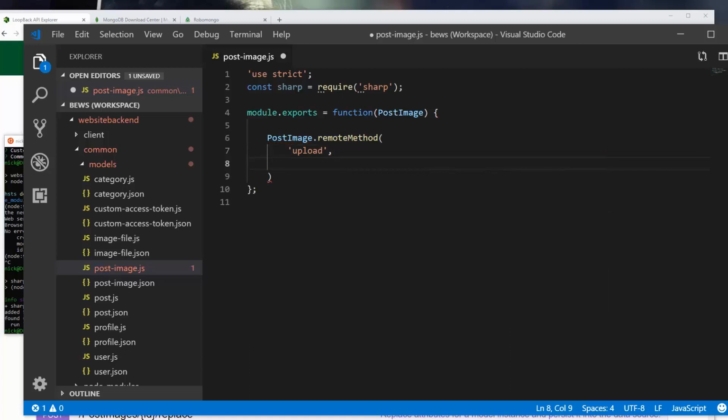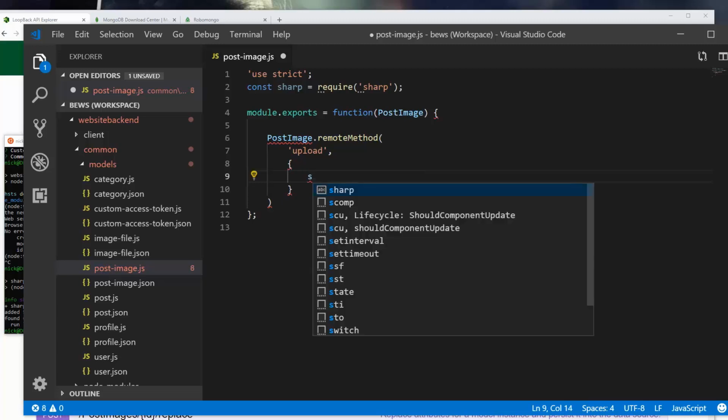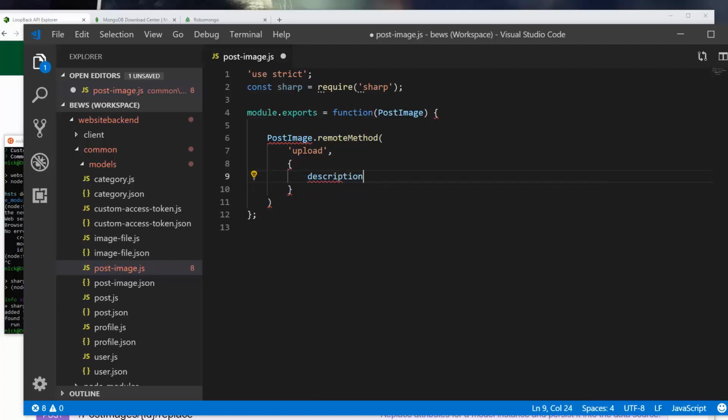And now the second parameter is an object, and we are going to add a description. We're going to set certain parameters that we can post to the URL. So we're going to need the image file itself, access token, stuff like that. And then we're going to specify a return property, something that we're going to return. So inside this object, first let's specify description, and it's going to be uploads a file, just like that.